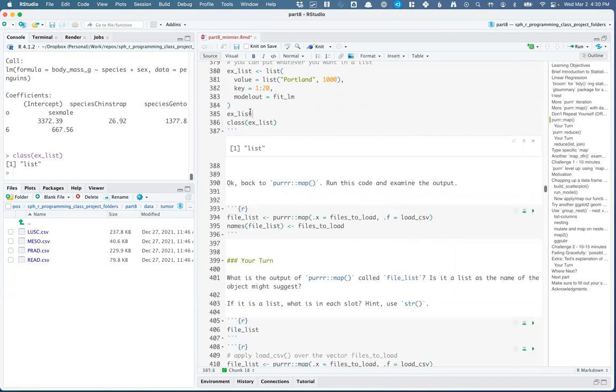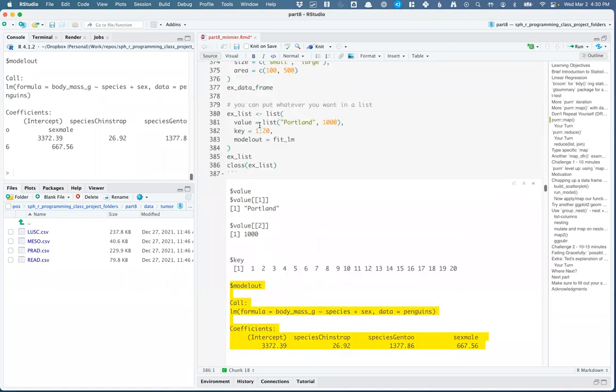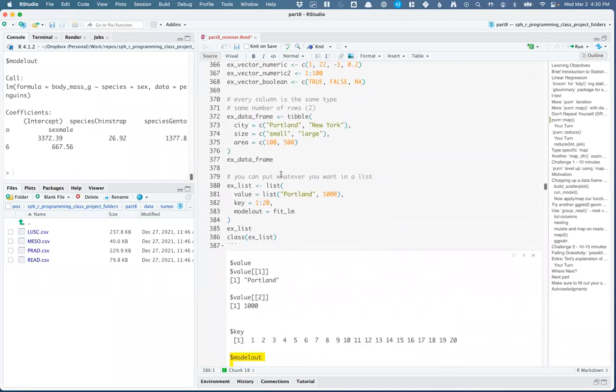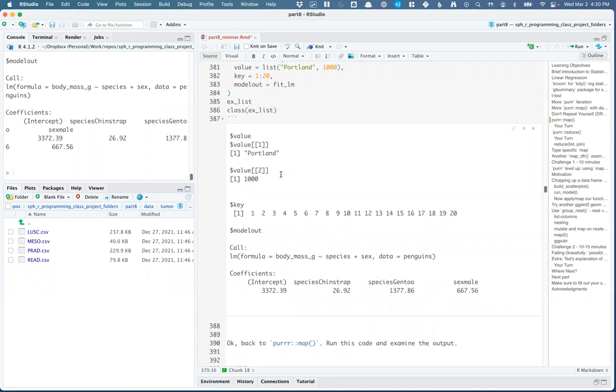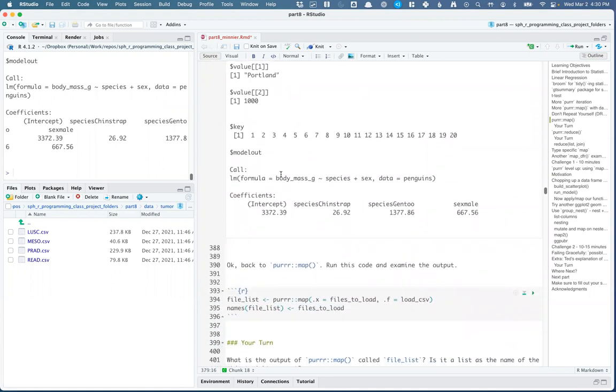It's a list, but it has value, which is this first element, the second element is key, and the third element is model out. So you could pull out each one of those elements if you wanted, but list is just super flexible. So that's how it's different from all these other data types. Any questions about that? Okay.